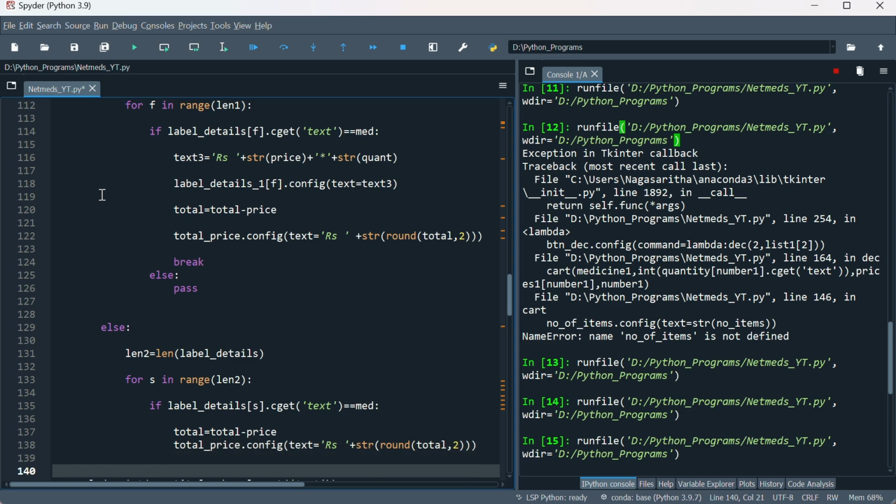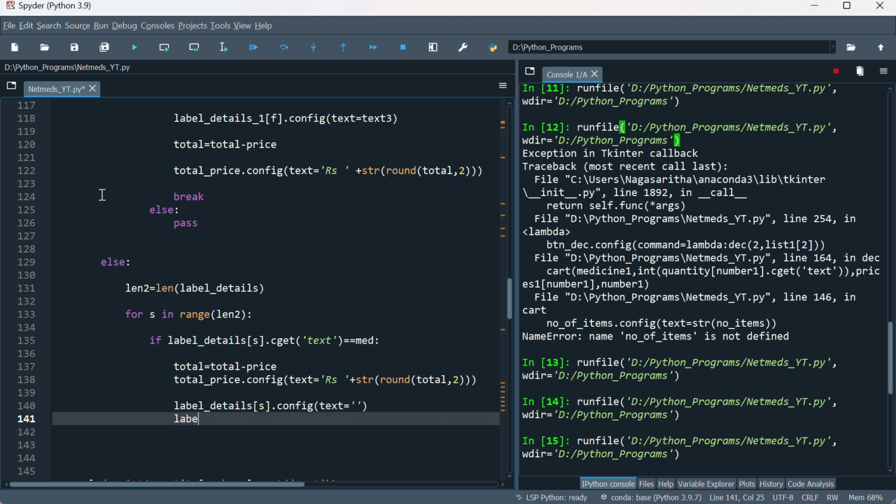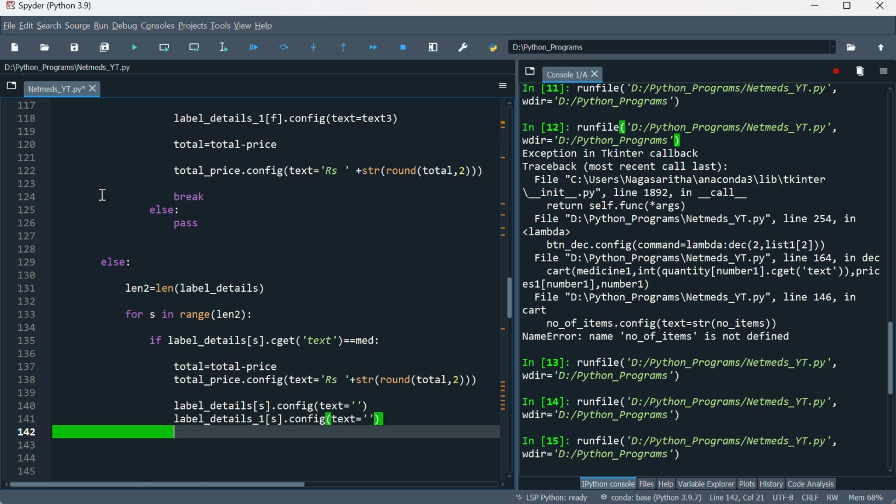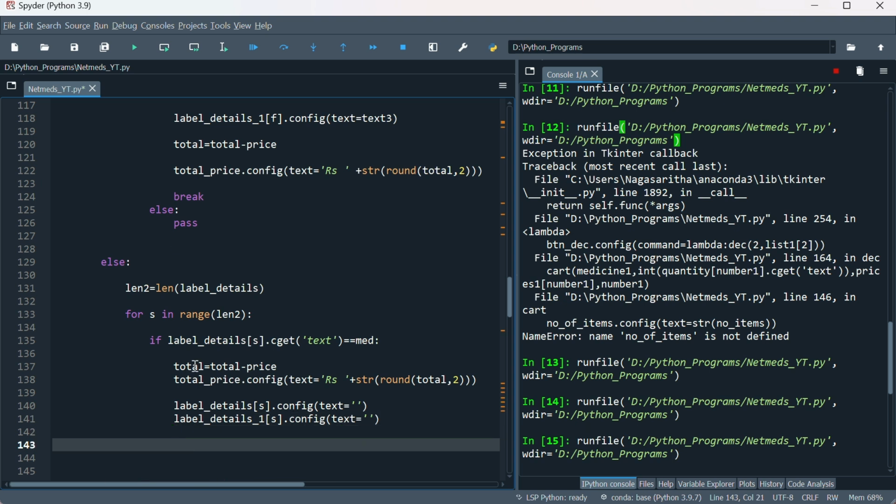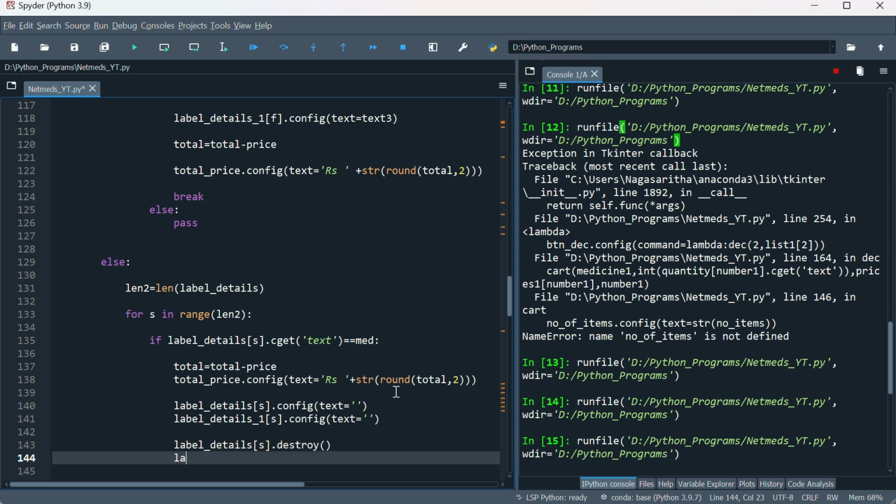Now I have to delete the details from the cart. So I'll say label_details of yes dot config text equal to blank. Similarly, label_details_1 of yes dot config text equal to blank. Now I have to destroy these two, the details. If it is strepsils, if it is 0, I have to destroy strepsils item from the cart. How do I go about it? It is label_details of yes dot destroy. Similarly, label_details_1 of yes dot destroy.